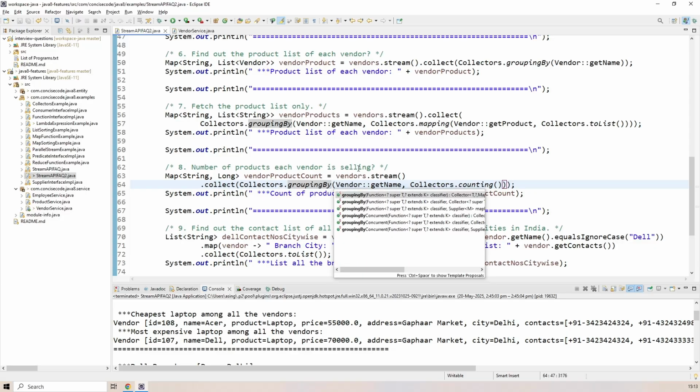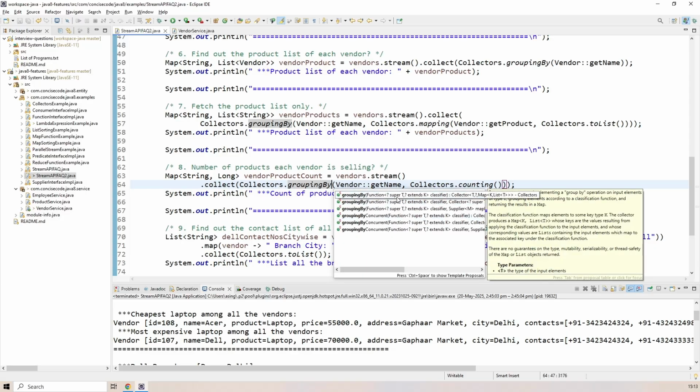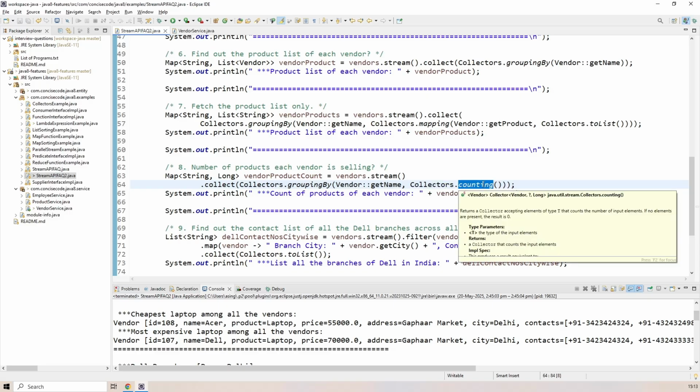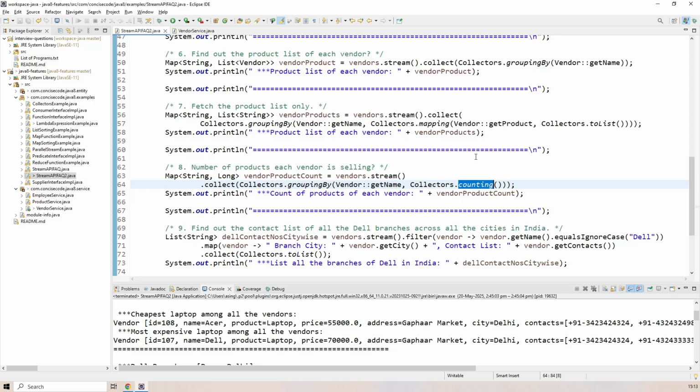Okay, so let me show you the method signature of this group. Again, we are passing this classifier. Here we have to find out the count, so that's why we are passing this Collectors.counting method. It will give us the count of all the products being sold by each individual vendor. So that's why we are passing this Collectors.counting method here.